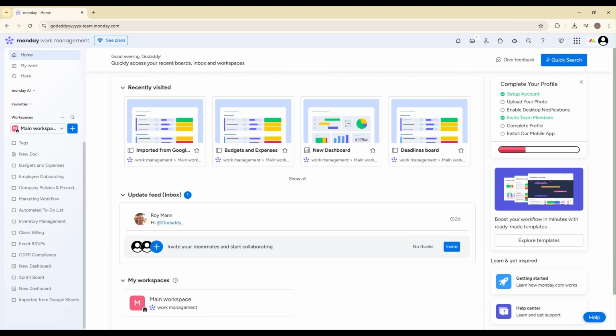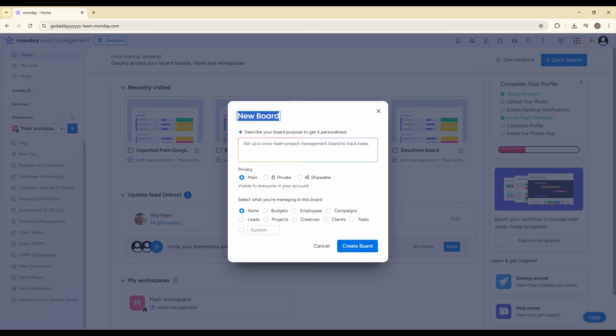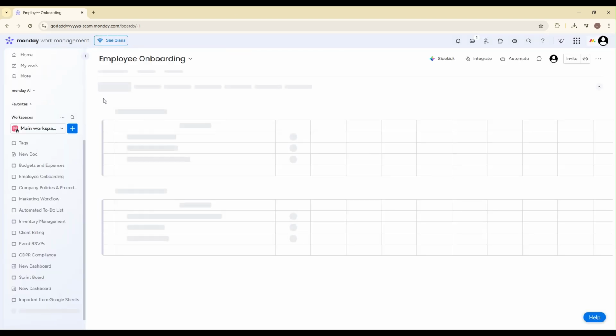Let's get started. The first step is to create your onboarding board. Inside Monday.com, click on the plus icon in the left sidebar and select New Board. Choose whether you want it to be main, private, or shareable, depending on your HR structure, then name it Employee Onboarding.